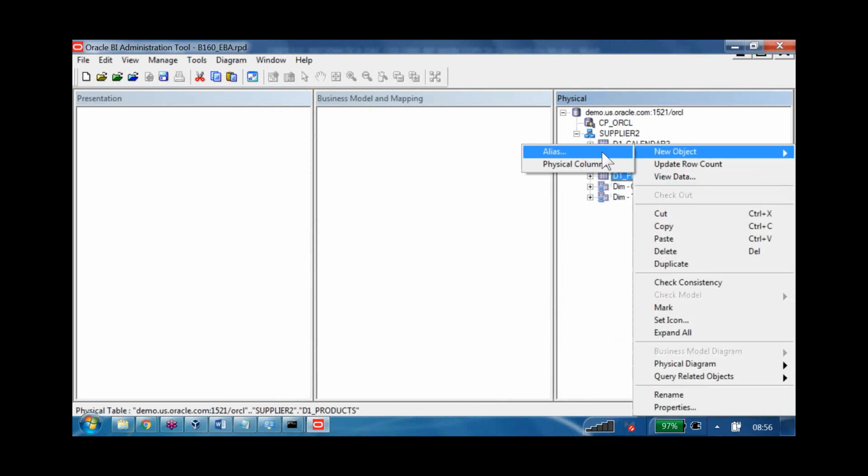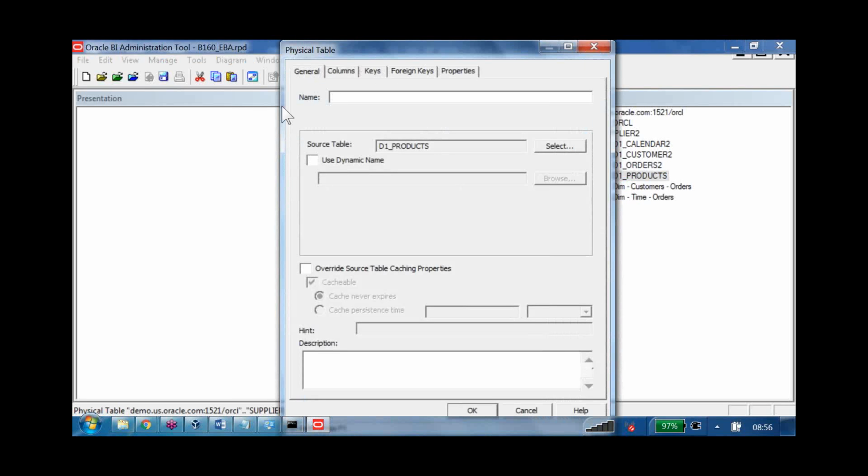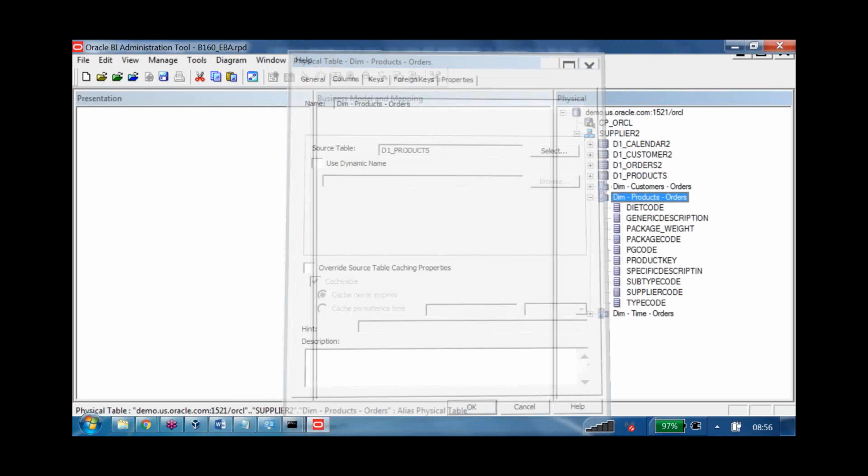Now I want here one more alias table on the products. So new object. Next what? Alias. I am writing here. This is also what? Dimension table. And what it is? Products. To join with what table? Orders table. We are going to join it. So I written like that.